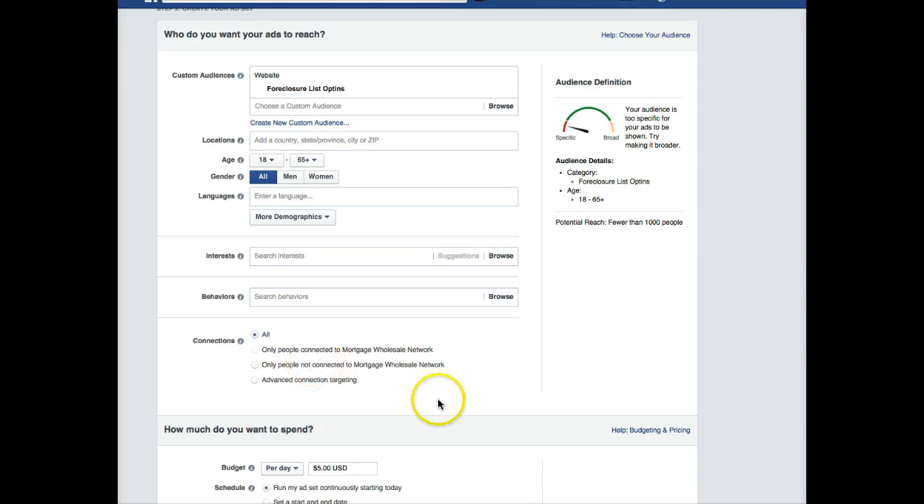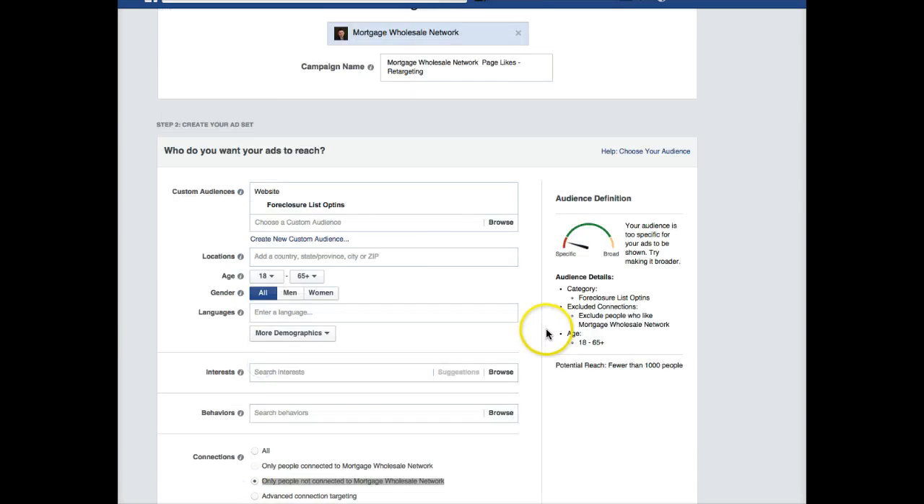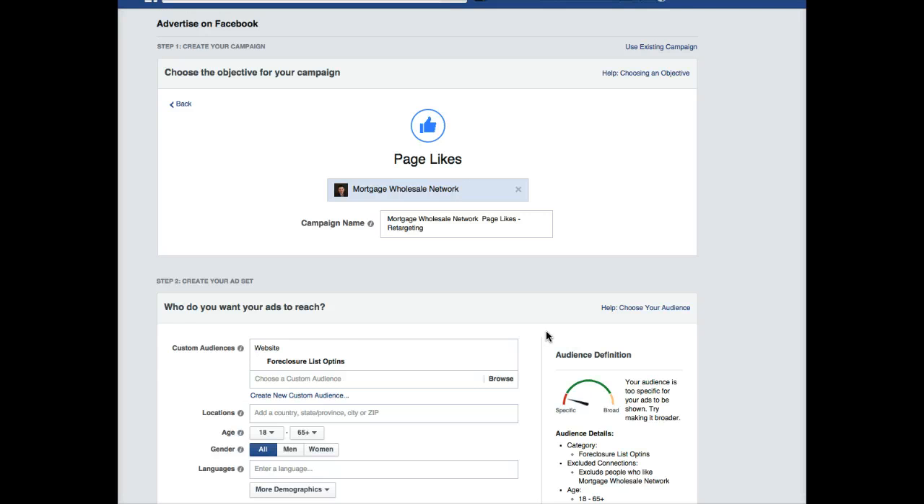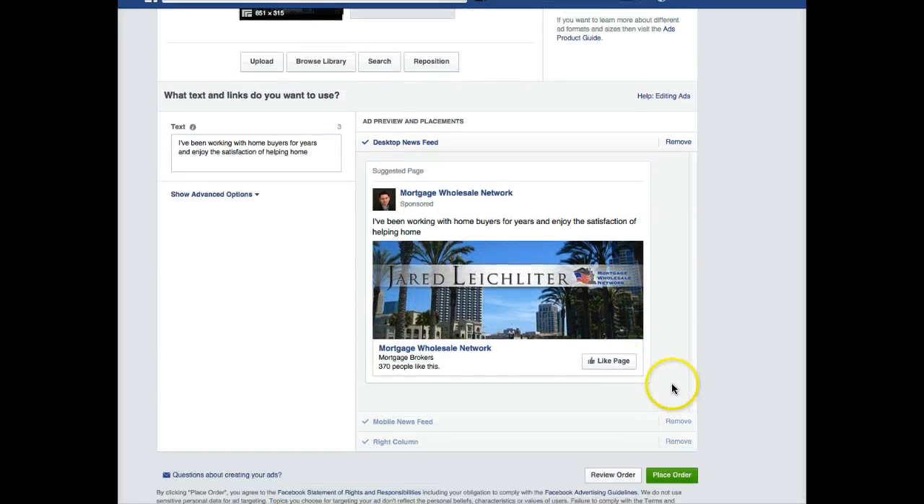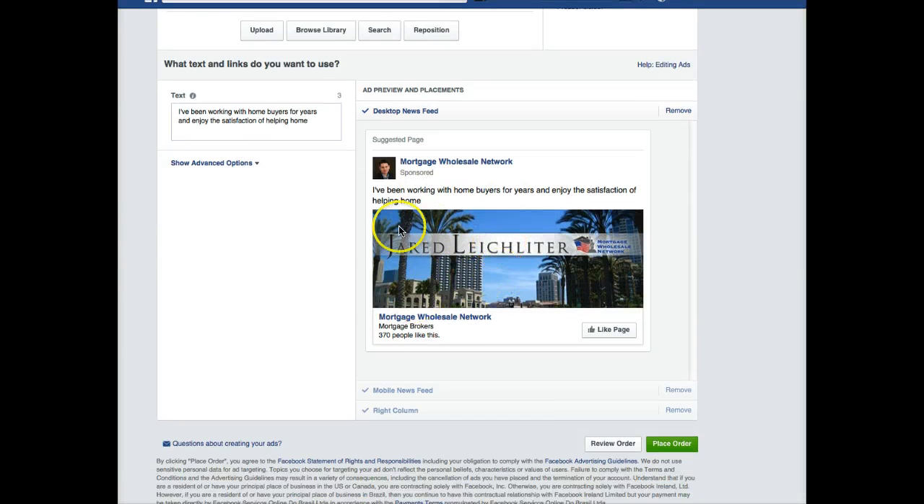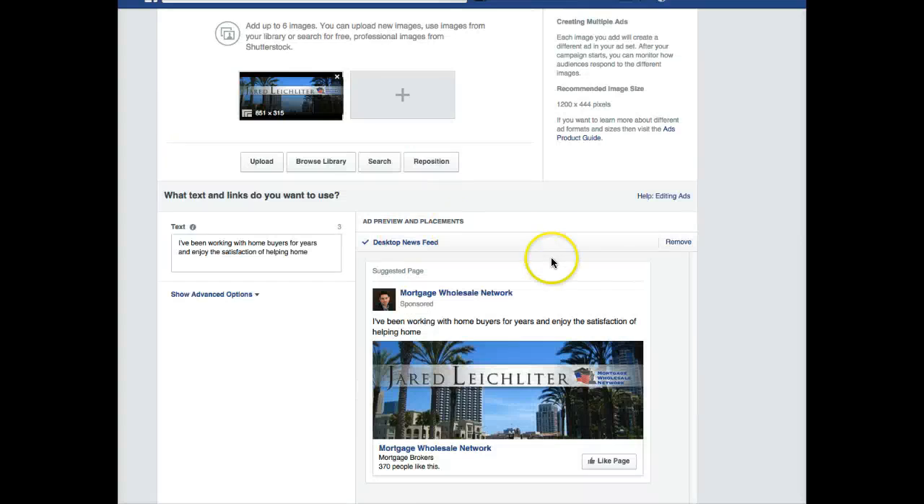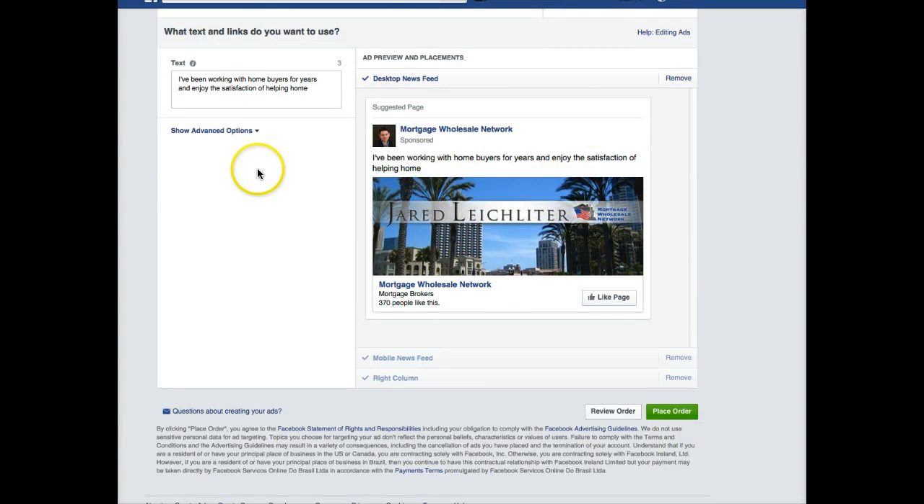We're going to do connections here. It says only people not connected to Mortgage Wholesale Network. You can leave that there so that once they like the page, it won't keep showing them. And then we're pretty good to go. Now, I'm not going to play with the ad copy and talk about what best practices are. That's another subject for another time. But here's what the ad looks like. Great. And I can place my order, and we're done.